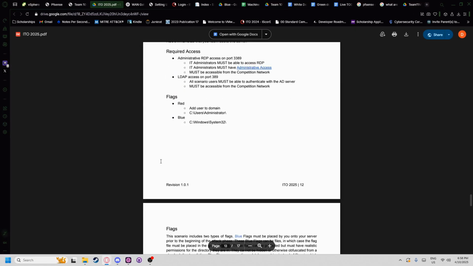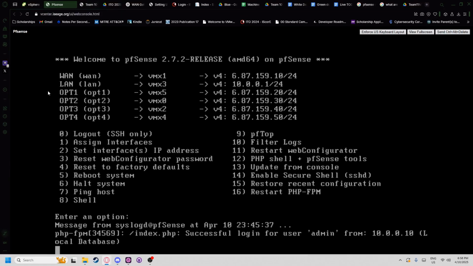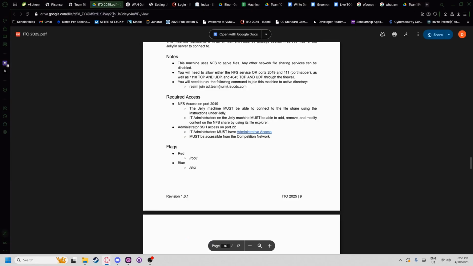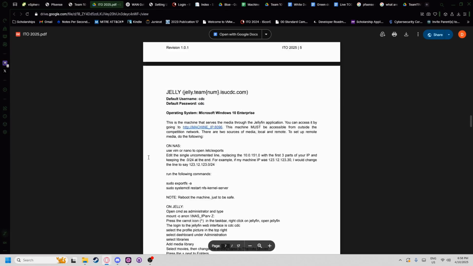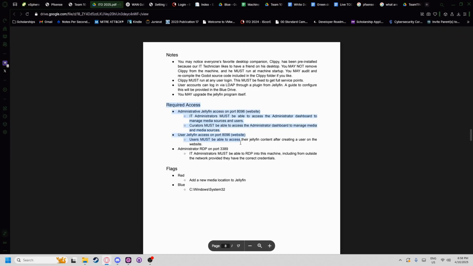We got one box down already. This is much quicker than it normally is. So actually, let's look at which one has 0.20. Let's start with that one. I believe the Jelly does. All right, so let's go all the way up to Jelly and look at what required access it needs. It looks like we need port 8096, and RDP on port 3389.